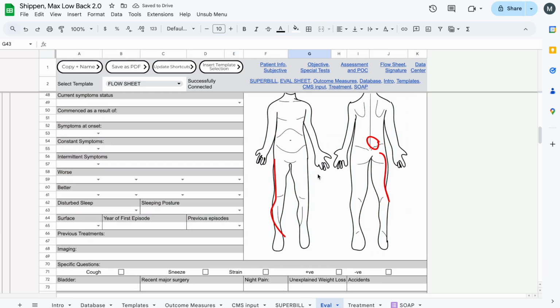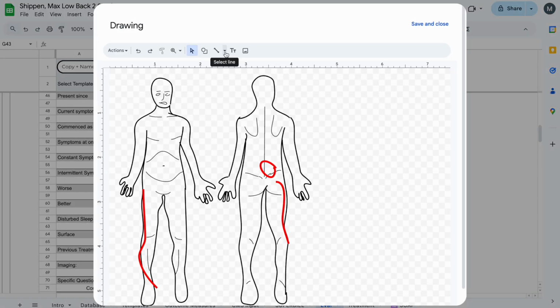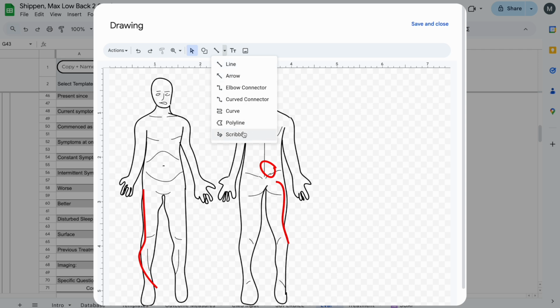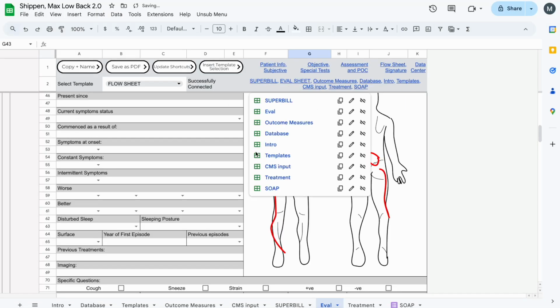If we wanted to add different areas of where this patient has pain, I'm going to double click on the drawing, go over to the line, click on scribble. I'm going to check the color. I want it to be red so I can see it. I'm going to do a level 4 and say that they also have some neck pain. But this allows you to customize it and draw on it. So you can add drawings for your own. Click save and close.